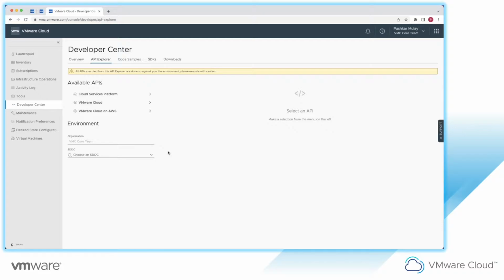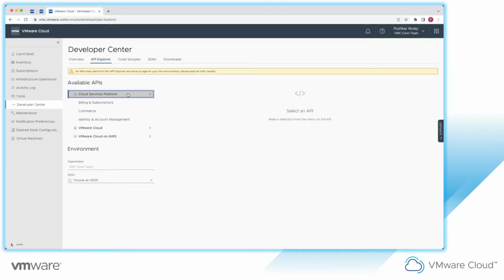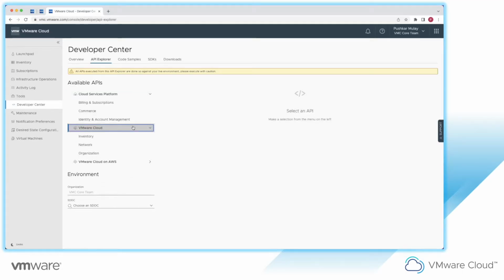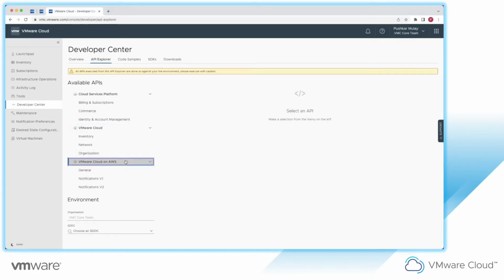On the left side, we see three big sets of APIs. The first set is the Cloud Services Platform set of APIs that allows you to interact with resources related to billing and subscription, commerce, identity, and account management. The VMware Cloud set of APIs are useful if you need to get a summary of your deployment, manage your network configuration, or get details for your organization. And lastly, we have VMware Cloud on AWS set of APIs that, as the name suggests, help you manage your VMC on AWS deployment.